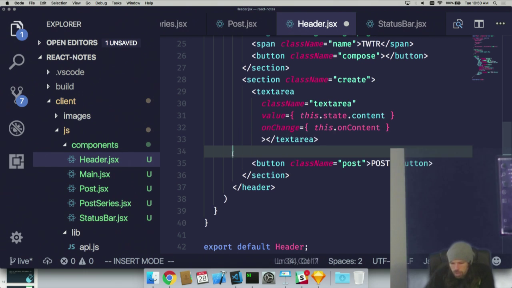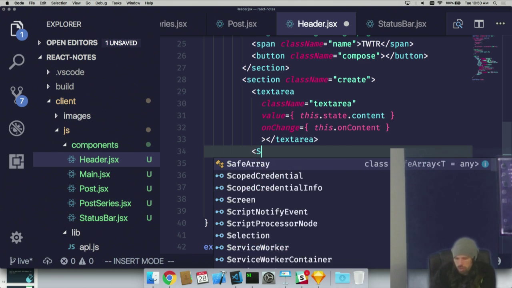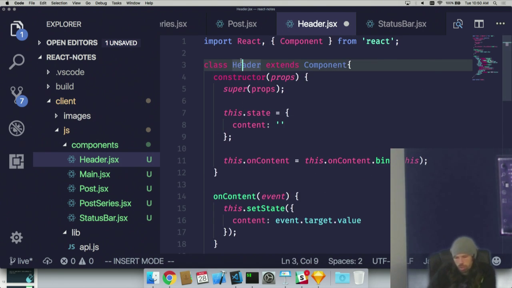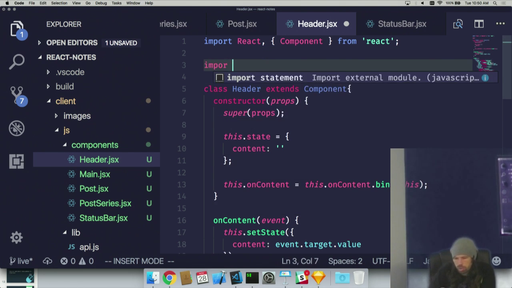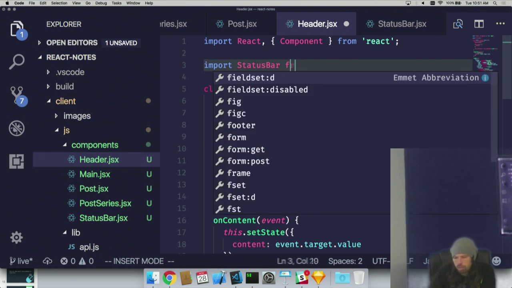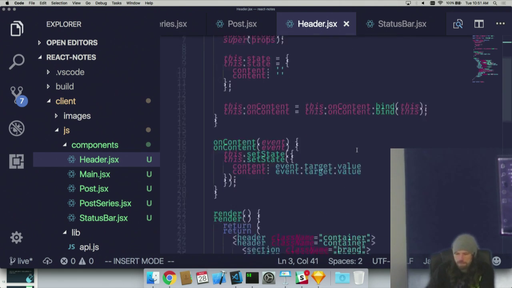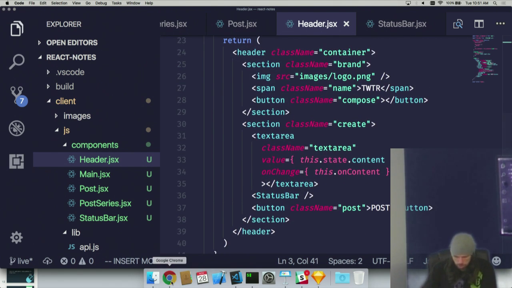And it's going to need to render the status bar as a new React component. Import status bar from the status bar.jsx file that we created. Okay. So it should look the same in the sense that I'm just wrapping it up.